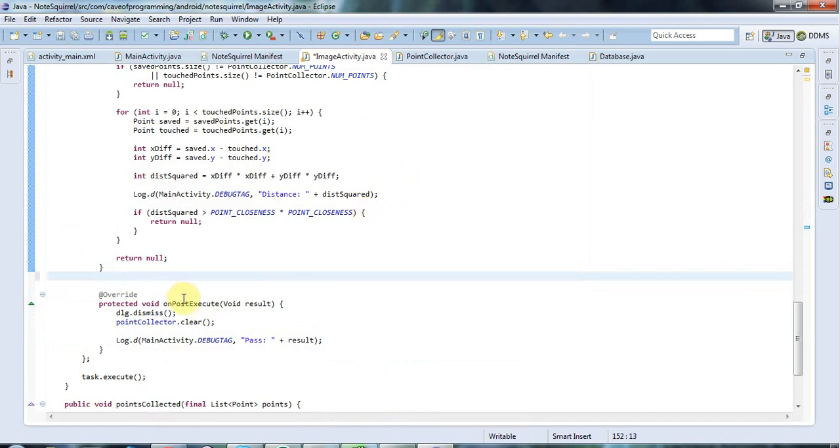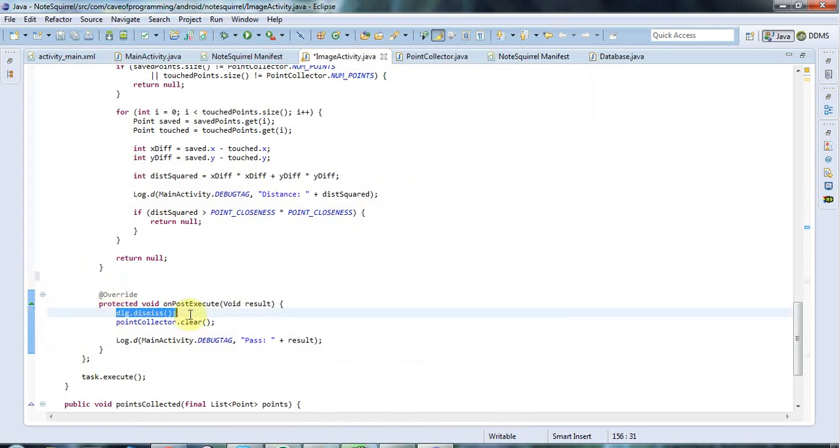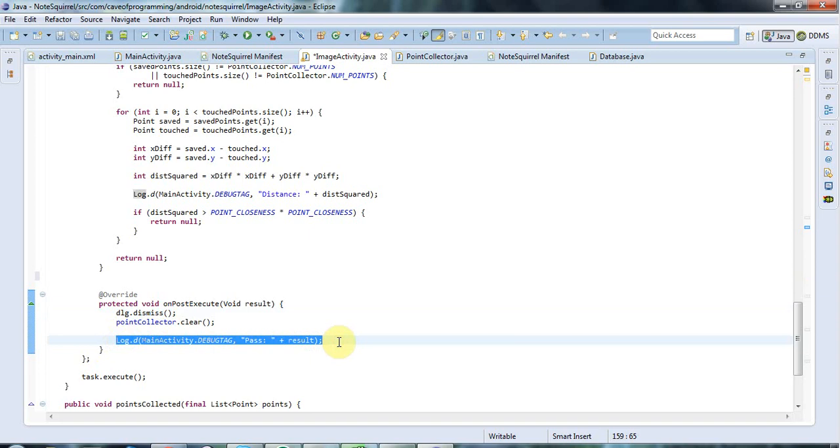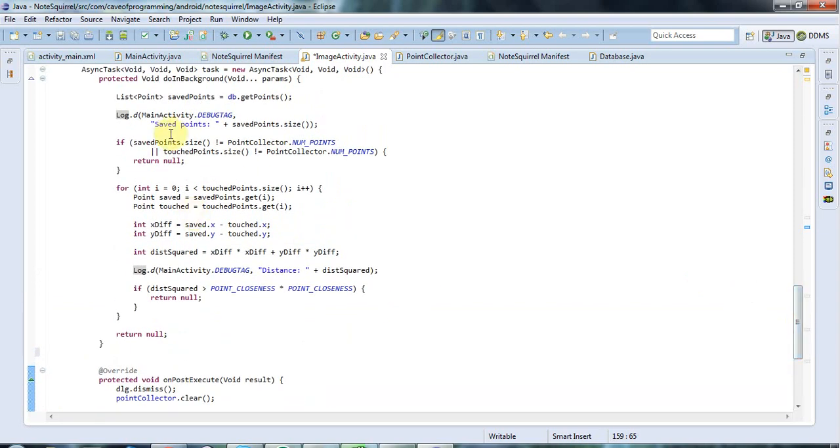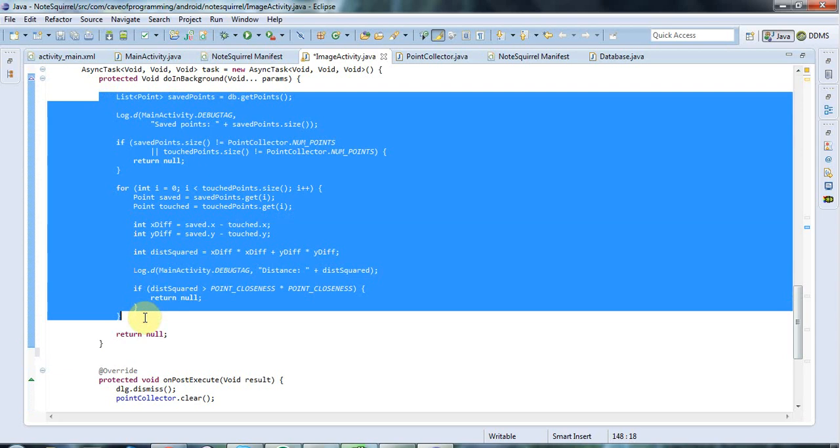Now my onPostExecute is dismissing the dialog that says checking password or something like that, and then what I want it to do is probably do nothing and just stay on the screen if the user touches the wrong points, but if the user touches the right points, I want onPostExecute to trigger another activity, and in this case it will actually go to my notes, which are protected by this kind of pass screen. And I want onPostExecute to do this depending on what has been figured out in the doInBackground task, which gets the points from the database and checks them.